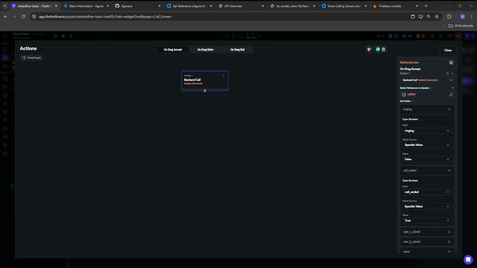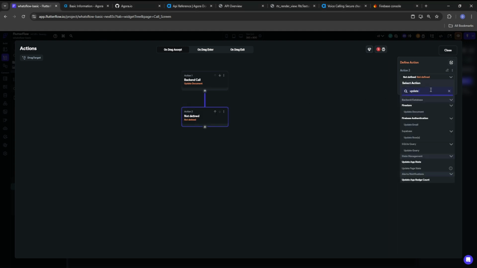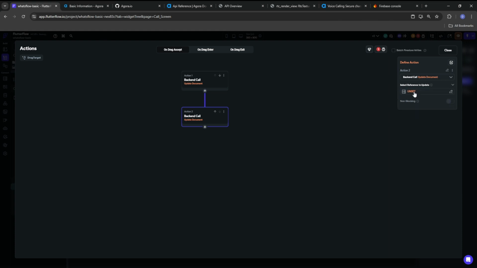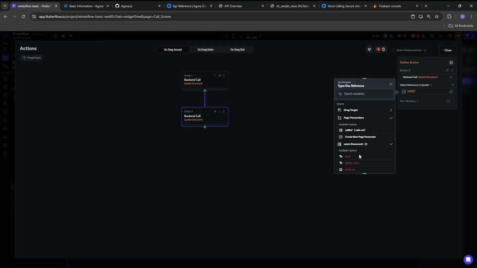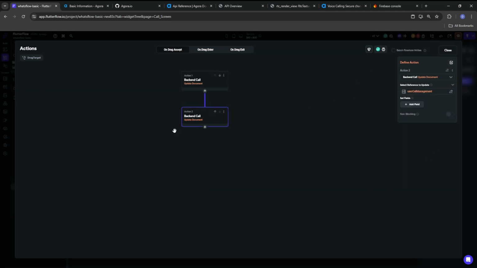Then we also need to start doing some updates, right? The first thing that we need to update is the other user. So I'm going to say update document, and I'm going to update the user's record, user call management reference, like that. I'm going to click on everything.